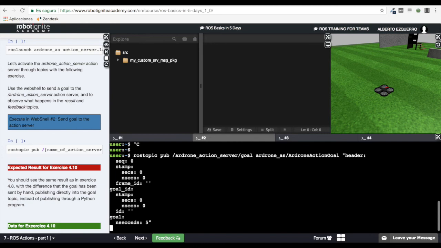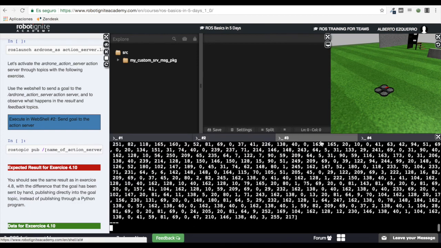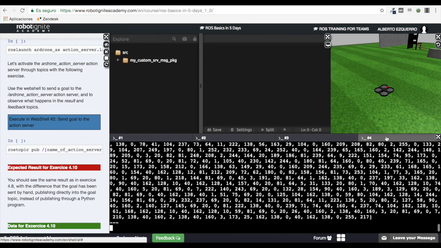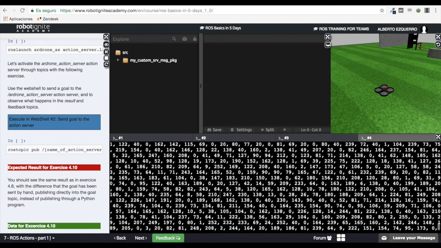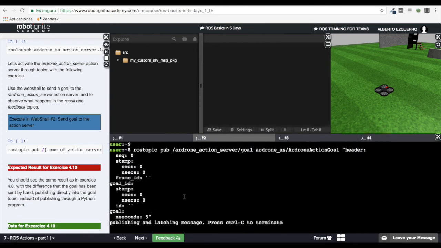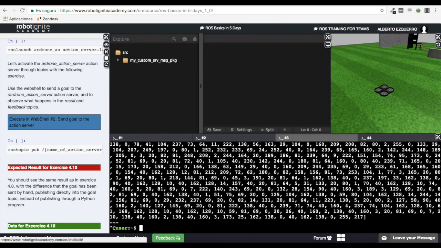Yes, so I will execute this command, and as you can see, feedback starts to publish into the feedback topic, and at the end a result as well. So basically I have called this action server by publishing directly into the goal topic of the action. Yes, so this is another way you can also call an action server. You can also activate an action server. Yeah, excellent. So let's stop this.